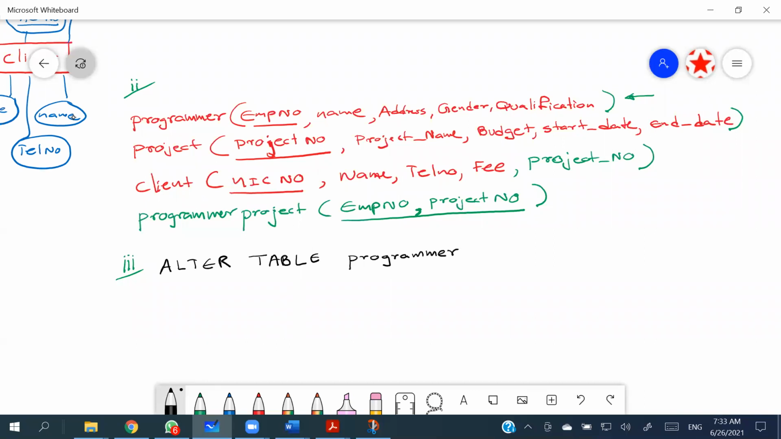And be very careful when you are working with something like this on your exam paper. In the paper, these three schemas are given. The starting letters are capital. So definitely go with the capital, right?